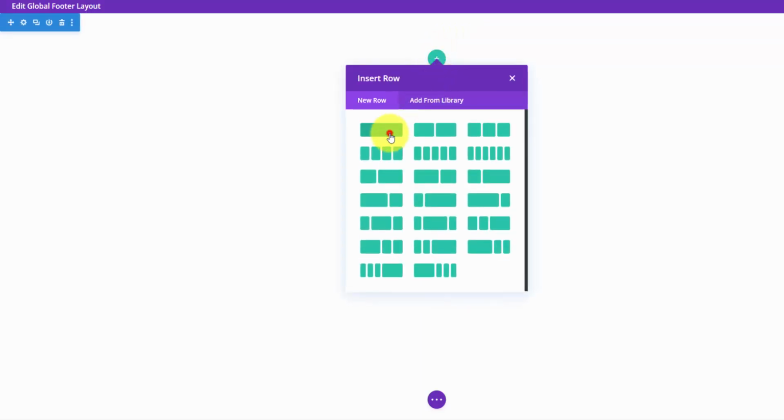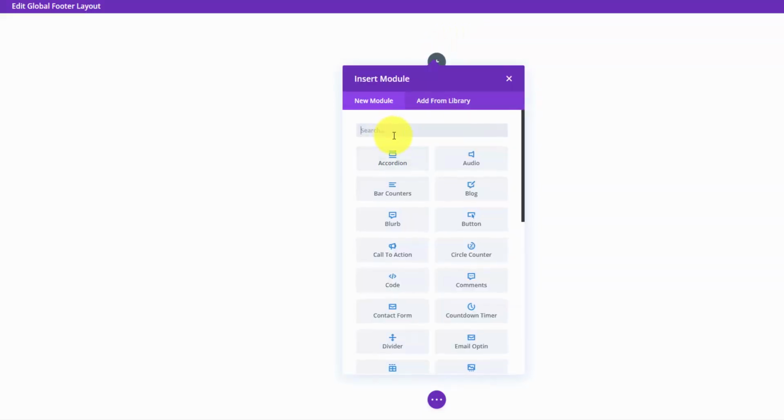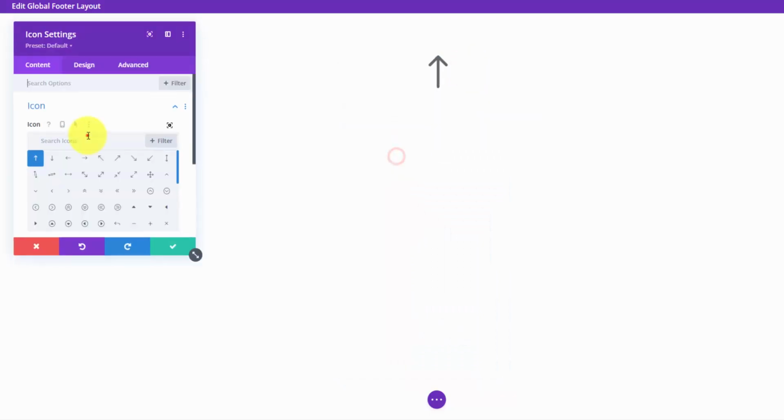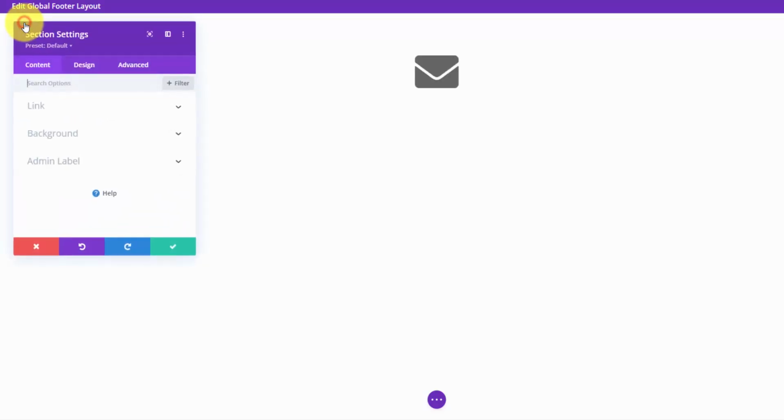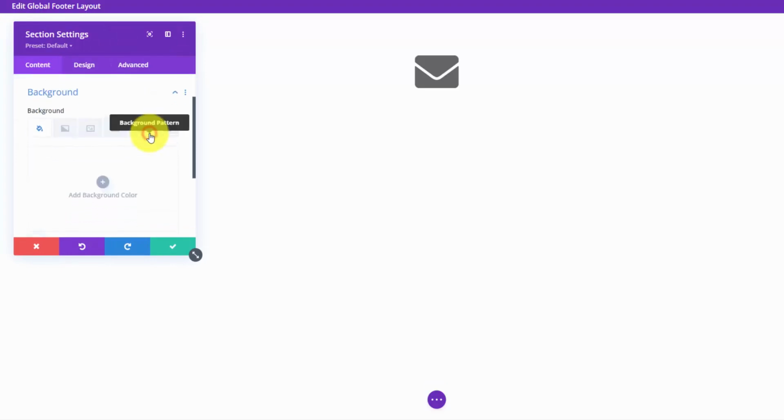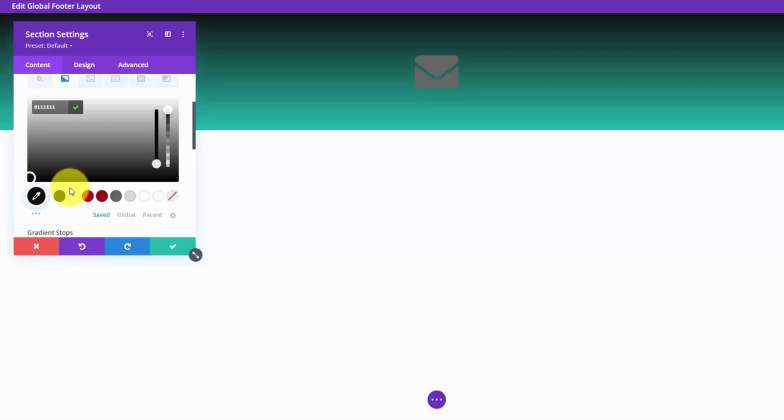So the first thing that we're going to add here is our contact form. So let me add a new row. We'll do one column. And for this, we'll add an icon at the top. And since this is a quote form, let me find something related to mail. So I like that one. So let's edit the section background color. And on this one, I'll add a gradient. So let's change it there.